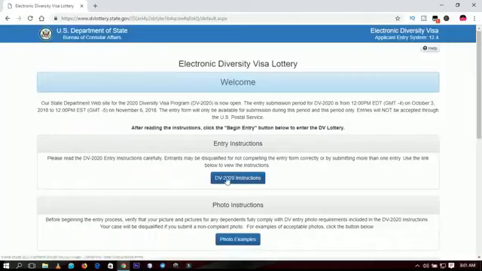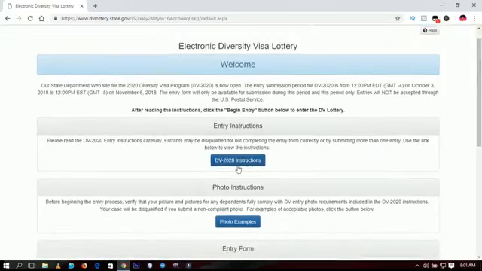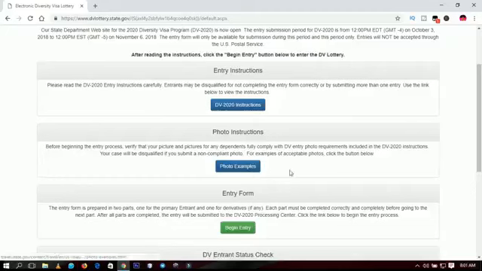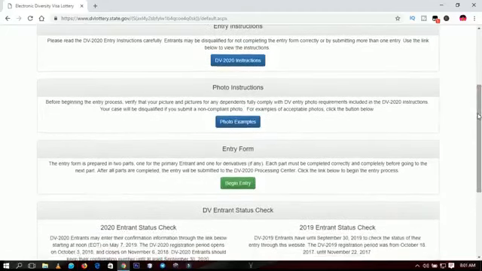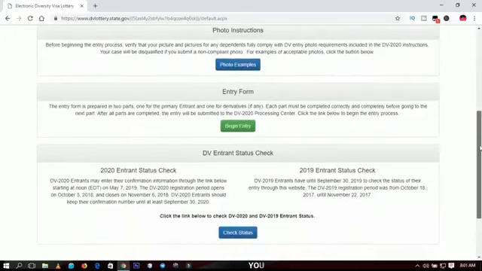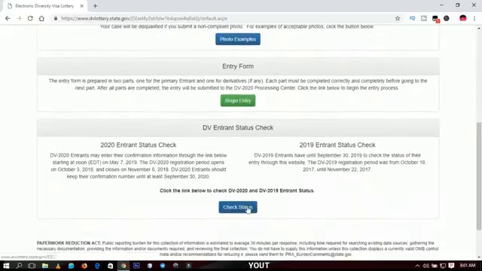First of all, over here we have the DV 2020 instructions. I would plead with you that you take your time to read all of the instructions, and then you check the photo examples over here. I have downloaded the PDF, so I'll put that also in the description if you want to read the PDF.